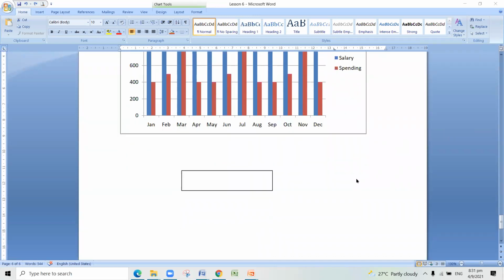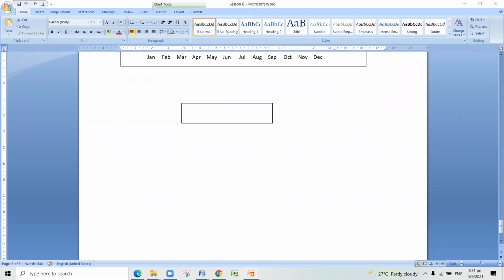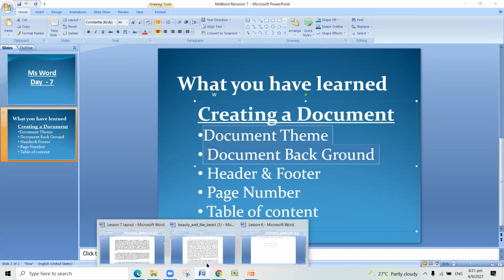So we start today's lesson since both of you are here. Today we will learn about another very important topic, how to create a document. How to do the header, footer, page number, table of contents, the background and theme. If we are running short of time, maybe these two topics we can see later, but we will try to cover everything. Okay, so let's go to the document.